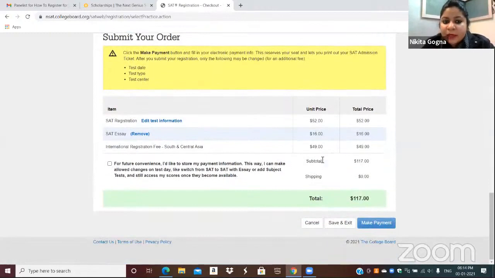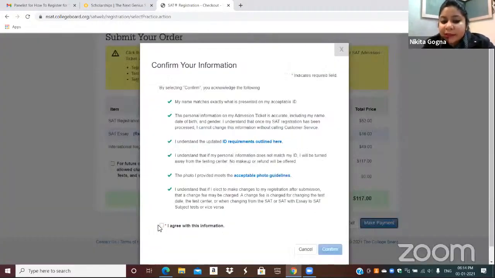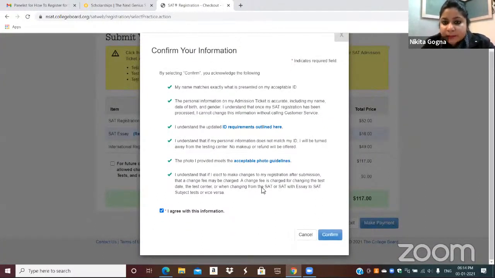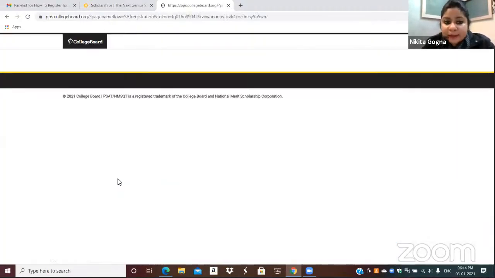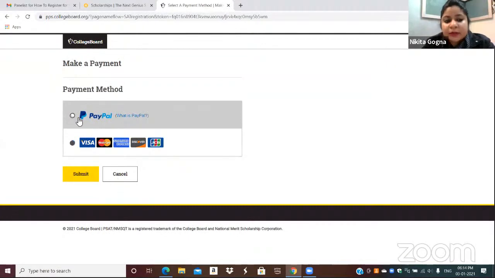Just review all the information, check out your test date, test type, test center, and then let's proceed with the payment process. The amount that it's going to cost you will be $117. The payment will be made through a credit card or a PayPal account only. No debit cards will be accepted. Click on make payment, agree with the information, and then click on confirm. I repeat, no debit cards, please, they'll not be accepted.